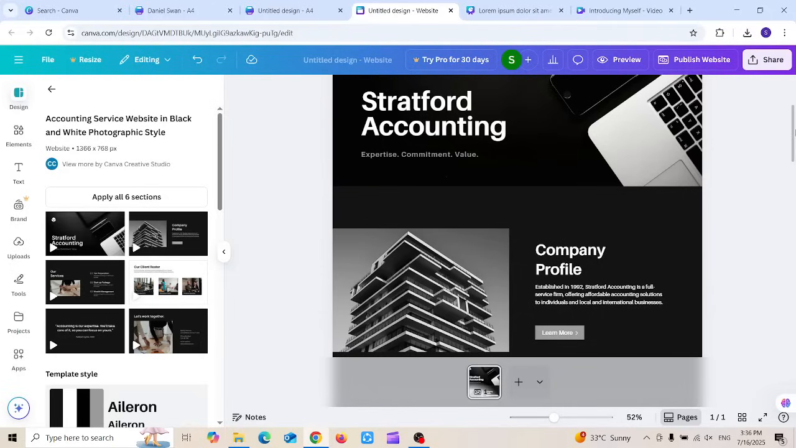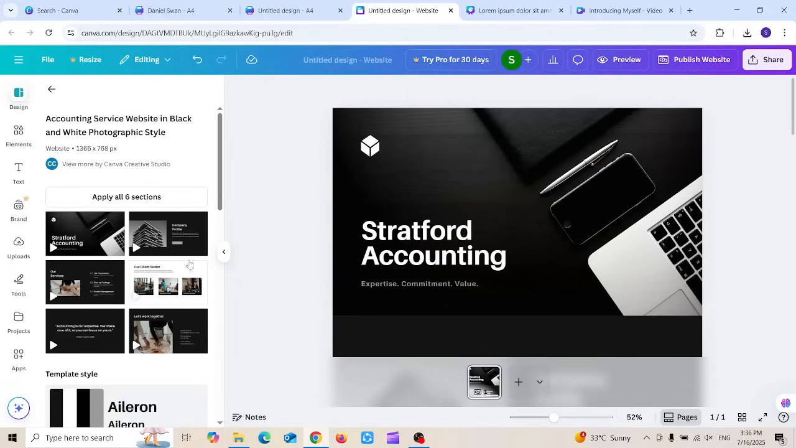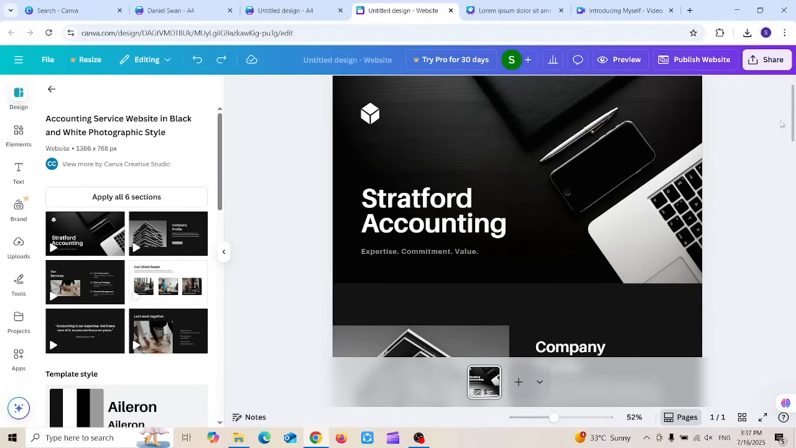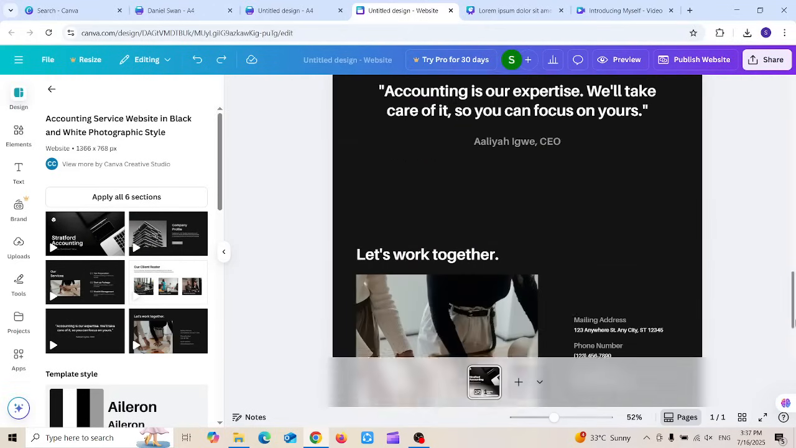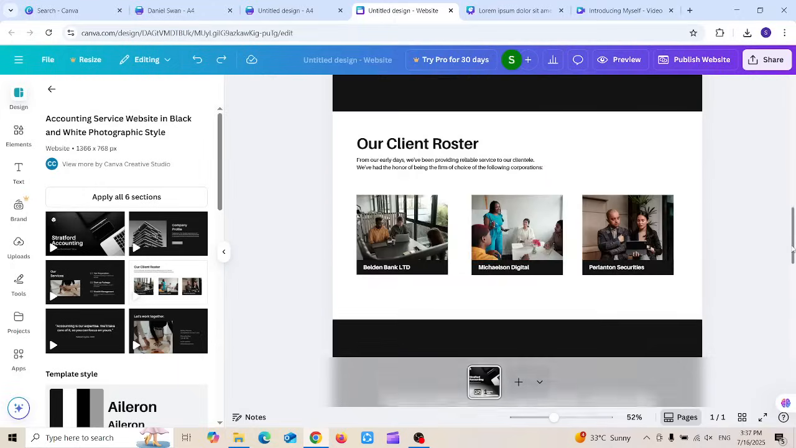And now you have all the pages of your website. You can navigate them one by one. By scrolling, you can see all the 6 sections have been added successfully.